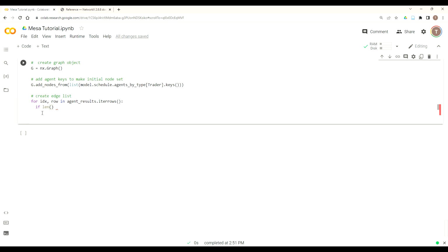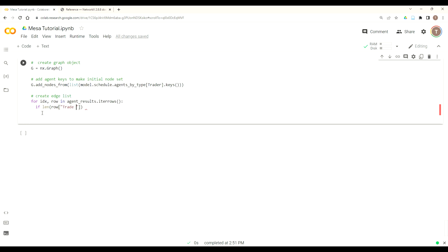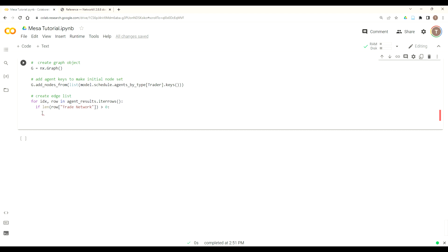As usual, we don't necessarily call something if it's not useful. So if the length of the row, and then the column we want, which is trade network. So row open brackets trade network in parentheses is greater than 0. That means that they traded with some other agent. Then we want to add a link between the nodes.